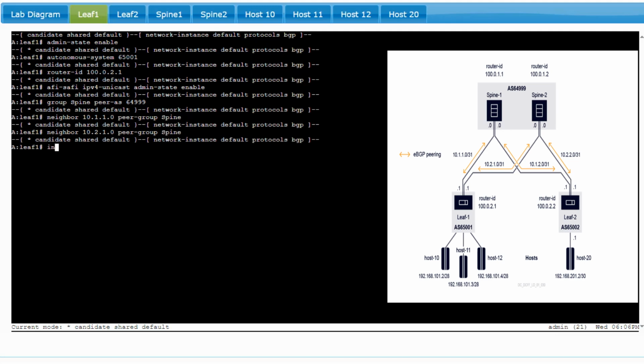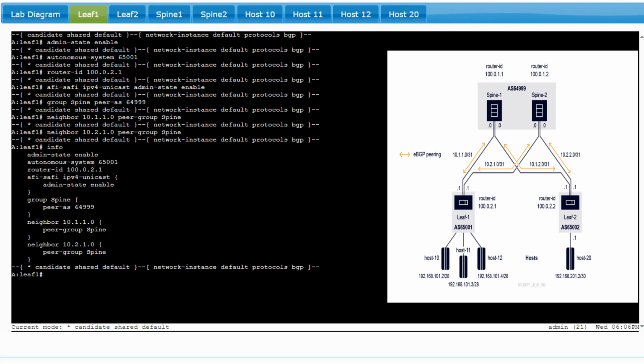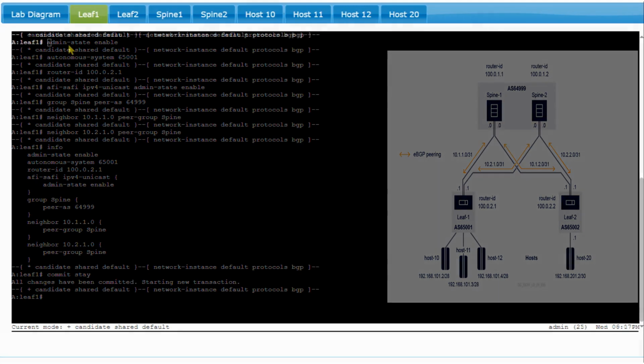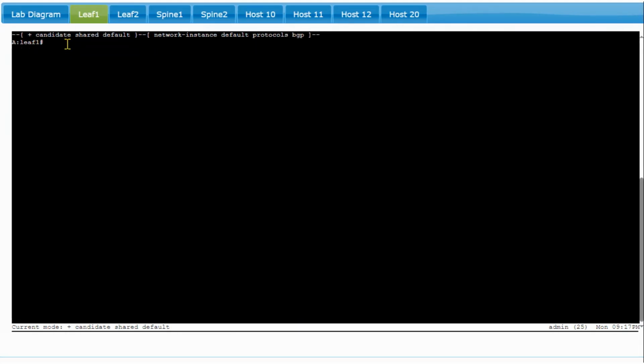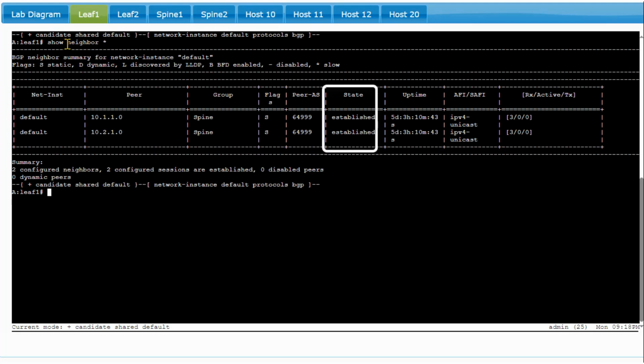We will use the info command to check our configuration. Once we are happy with the configuration, we will use commit stay to commit the configuration and stay in the BGP context. Now we can check our BGP neighbors. We see that leaf 1 has established BGP sessions to spine 1 and spine 2.